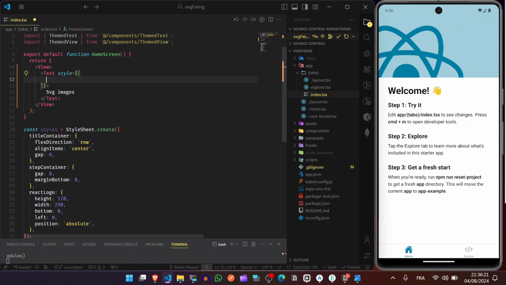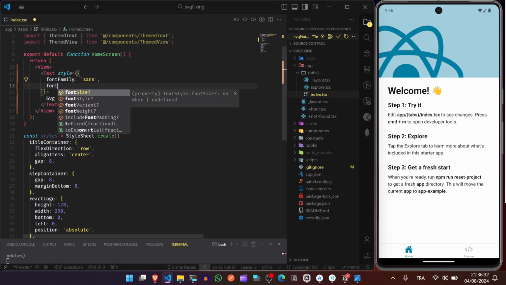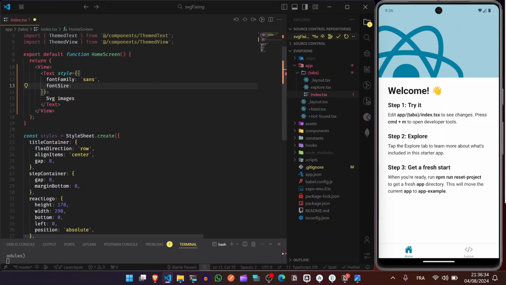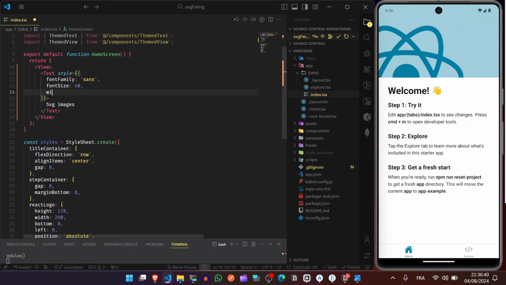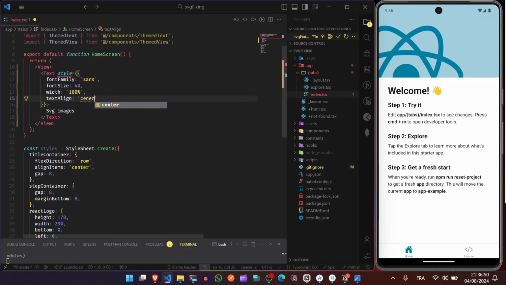Style. Font family, sans, and font size will be 40. The width will be 100%, and text align will be center.